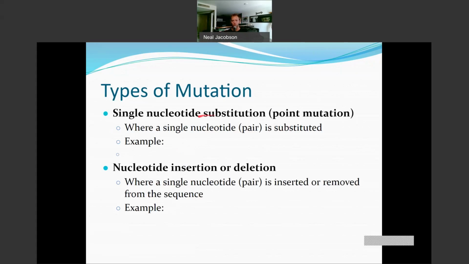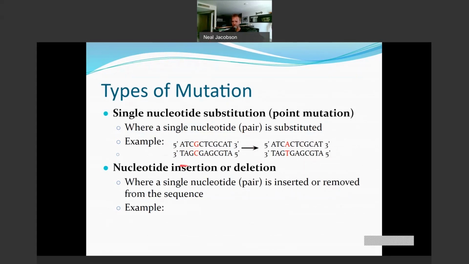So let me give you an example of both of those. We have a gene here. It doesn't matter which side is template or sense. You can see the base pair C and G. A single base pair substitution would be something like where that G and C gets switched to an A and T. It doesn't change the overall length of the gene. The number of nucleotides hasn't changed, but the order and sequence has. So instead of going ATCG, it goes ATCA. And that might affect the protein produced.